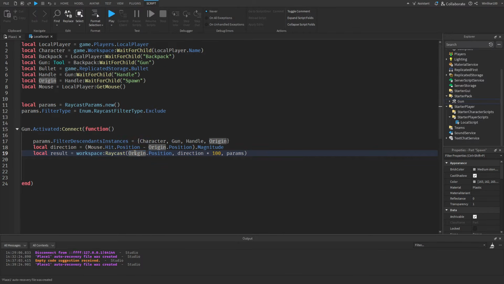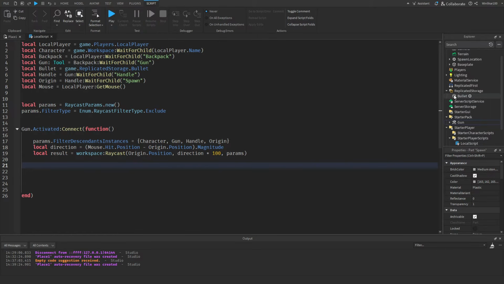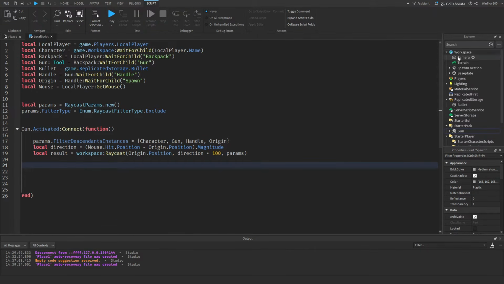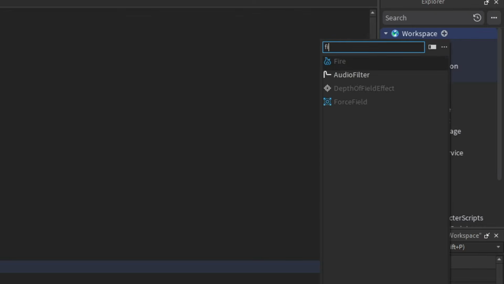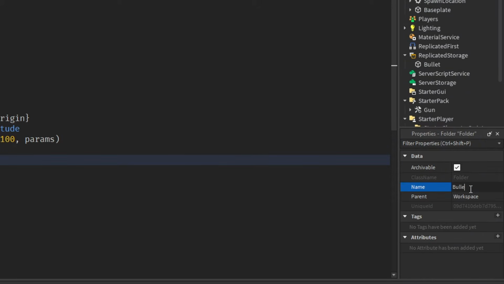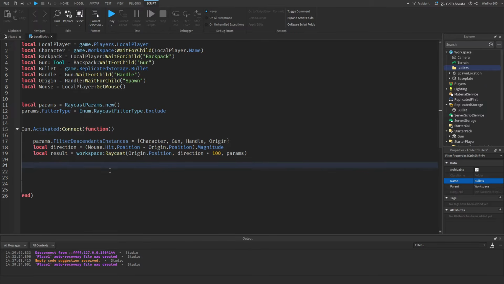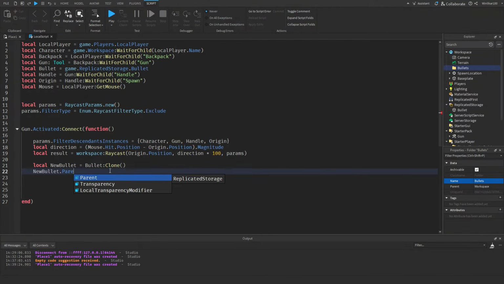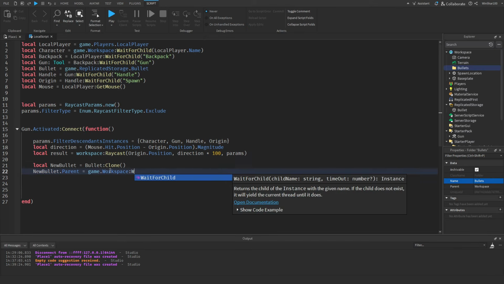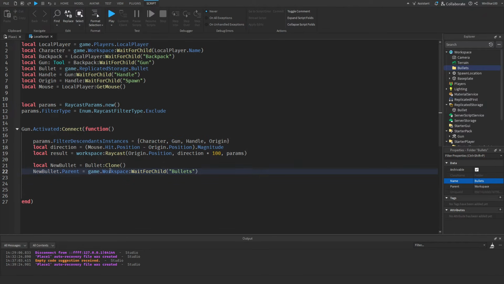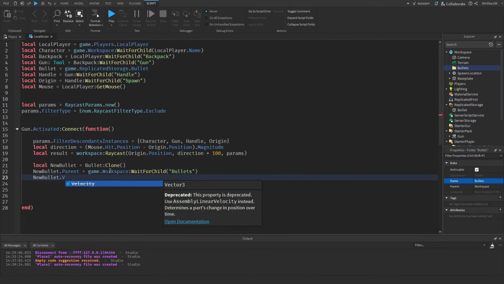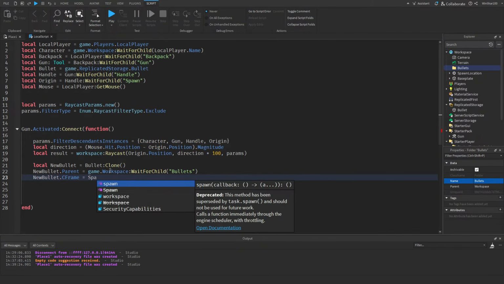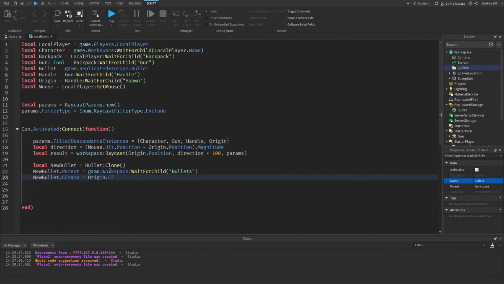All right, so now that we have the result, what we're going to do is get the bullet from our ReplicatedStorage, and then we're going to clone it and put it into the workspace. Let's make a folder in the workspace and rename this to Bullets so we know where our bullets are being kept. So let's say local newBullet is equal to bullet:Clone. And then we'll do newBullet.Parent is equal to game.Workspace:WaitForChild Bullets, just like this. And then we'll do newBullet.CFrame is equal to spawn, or actually origin.CFrame, like this.